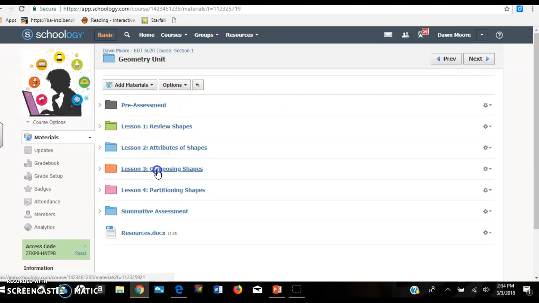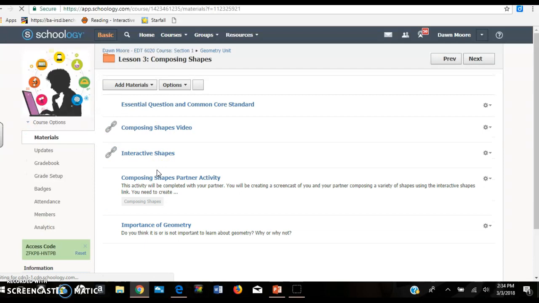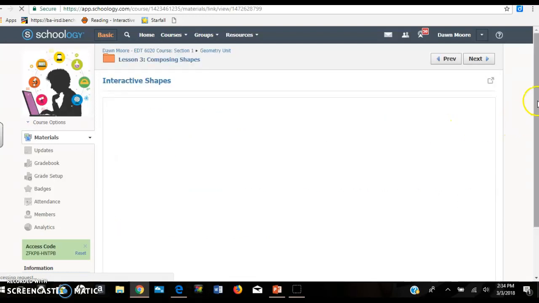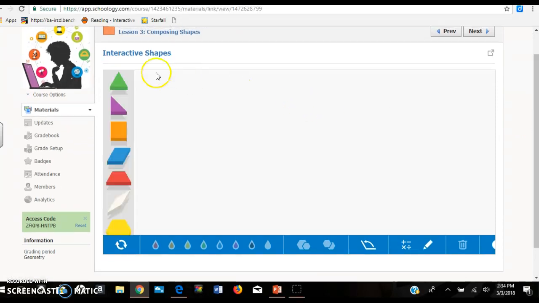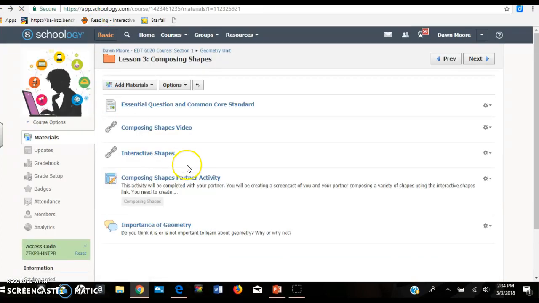Lesson 3 is about composing shapes, and in this file we once again have the essential question and the Common Core standard. We have a video. We have an interactive shapes website that they can go to, and what this does is allow them to use the pattern blocks, and they can bring them out and rotate them around so that they can compose different shapes. And there will be activities involving that website.